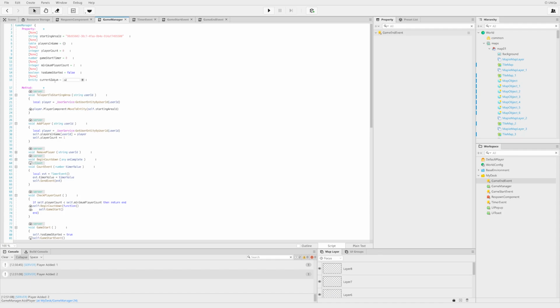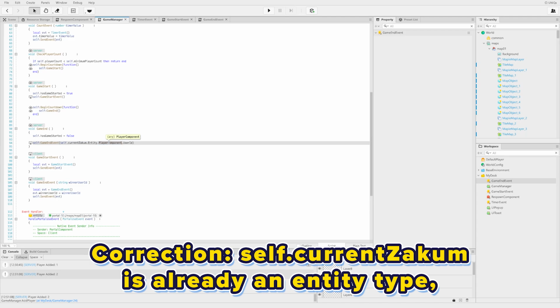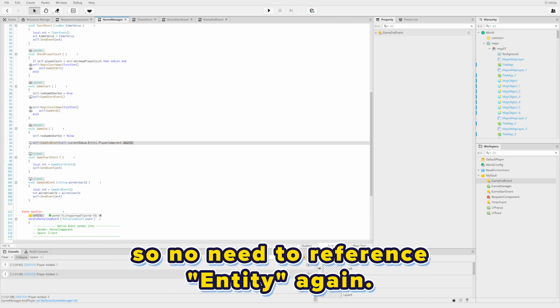And we will actually implement this entity and keep track of the current Zakum later on when we implement that logic. But for now, let's assume that we have the current Zakum and the player that holds our Zakum helmet by the end of the game. So we will simply pass in the current Zakum and get the player component and the user ID.